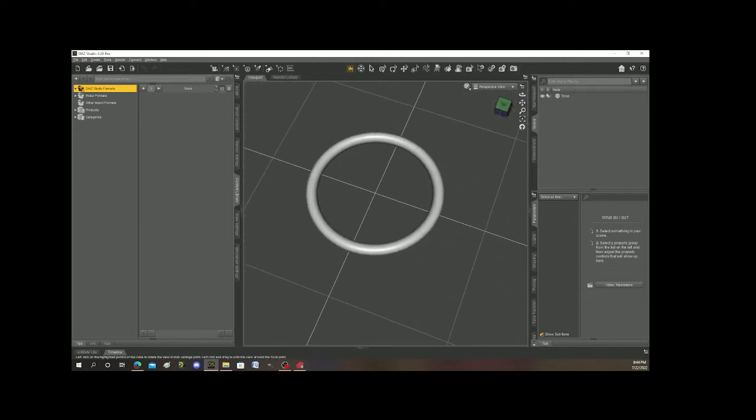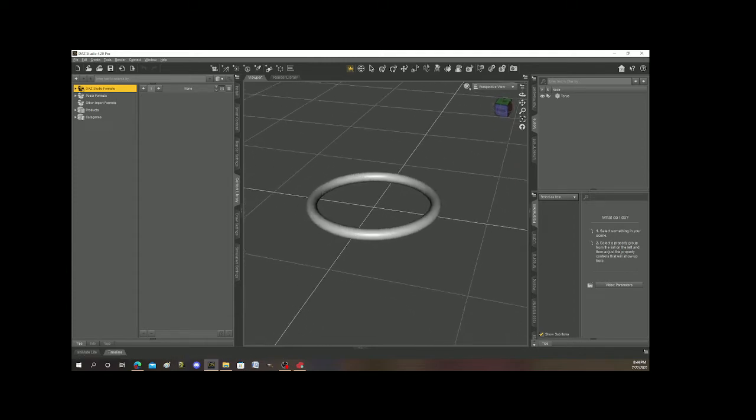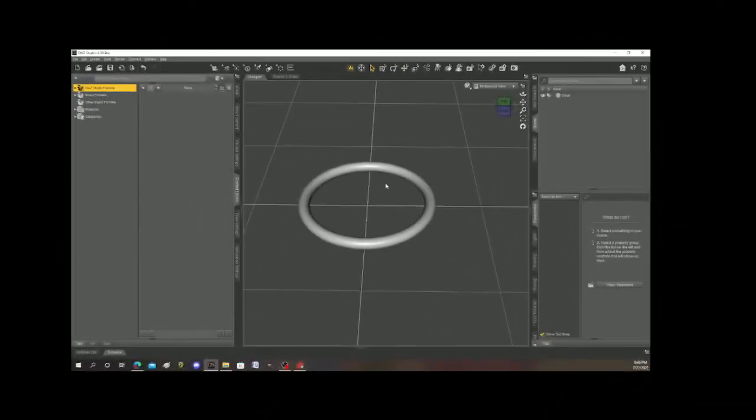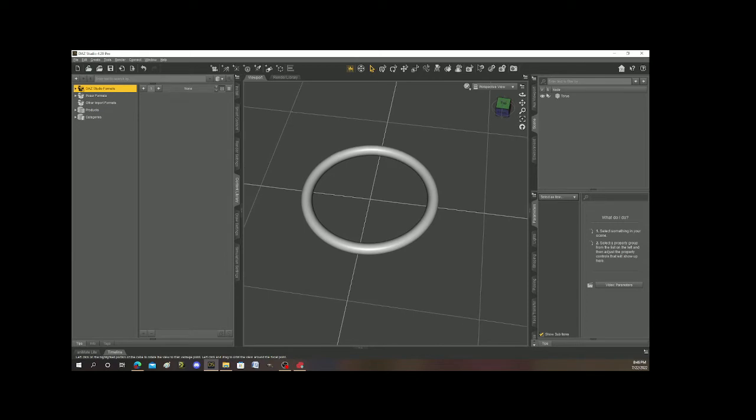It's basically a ring. That's pretty cool. That's actually a pretty good start for a wagon wheel. So we have this torus, and it has 100 segments and 100 sides.